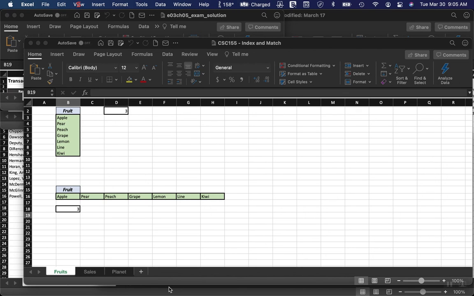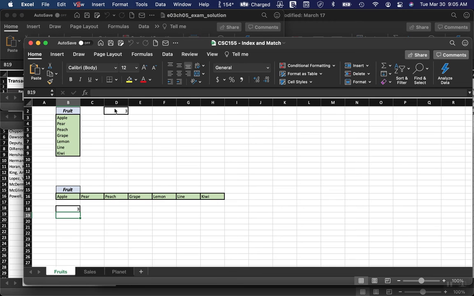Okay, so I'm going to do a quick video here demonstrating some of the different functionality that we talked about dealing with things like match and index. All right, so I have a couple demonstration worksheets I put together just to show you the functionality. So first thing we're going to do, we're going to look at the match functionality.